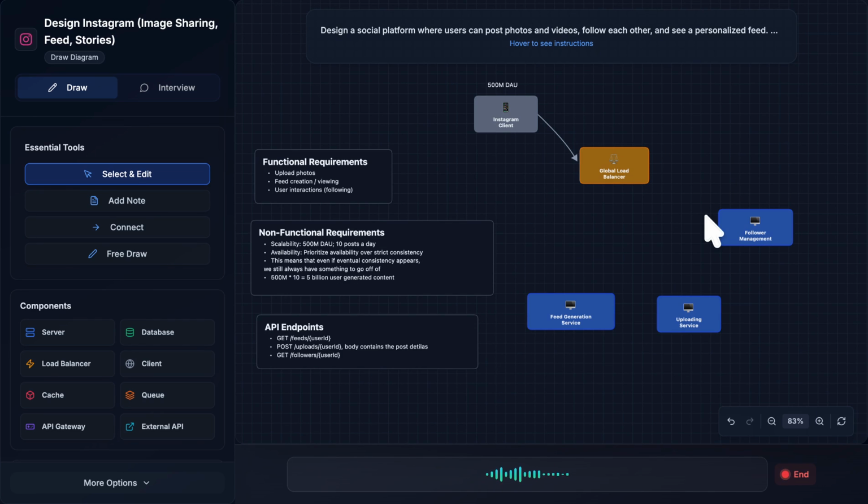Connection disruption, but let's continue. So I'm thinking now we're going to have to add an API gateway between all these different APIs. So I'm just going to connect that real quick.